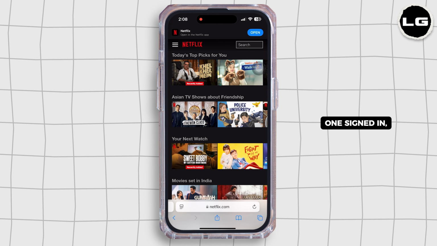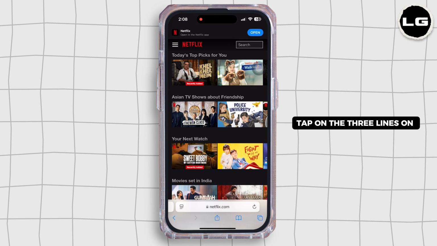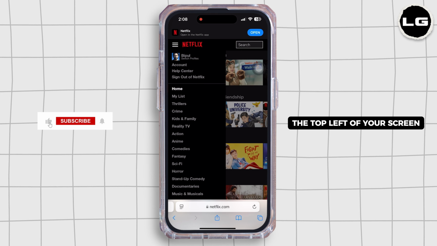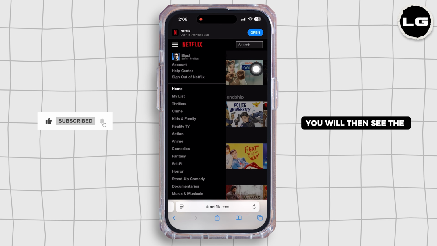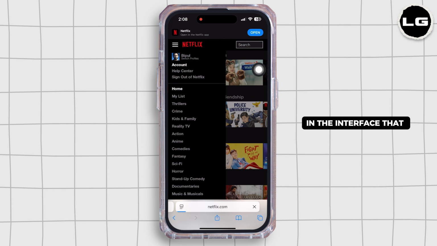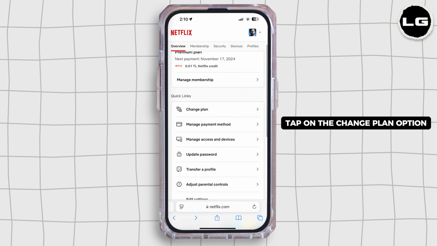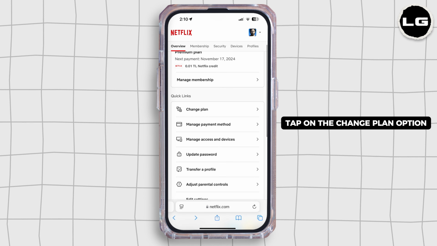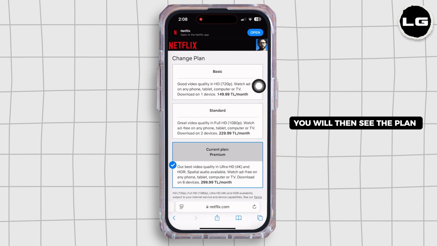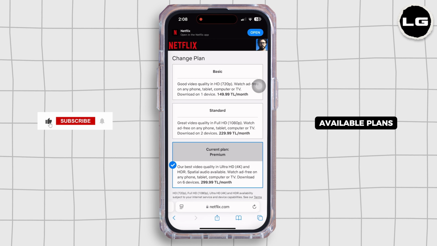Once signed in, in order to change your plan in Netflix, tap on the three lines on the top left of your screen. You will then see the option for account. Tap on that. In the interface that you will be led to, under the Quick Links tab, tap on the Change Plan option. You will then see the plan you are currently using along with other available plans.